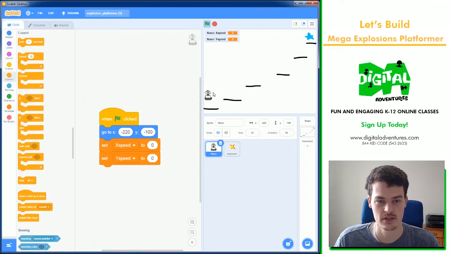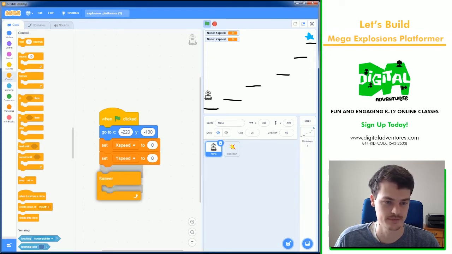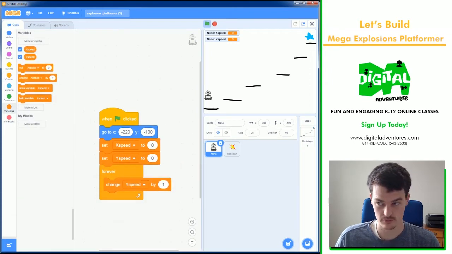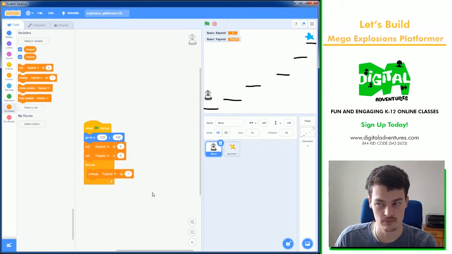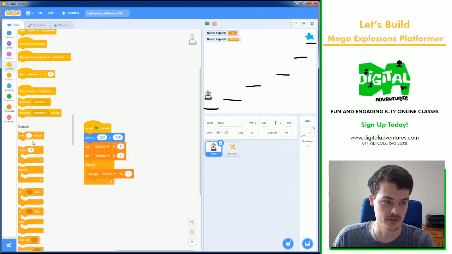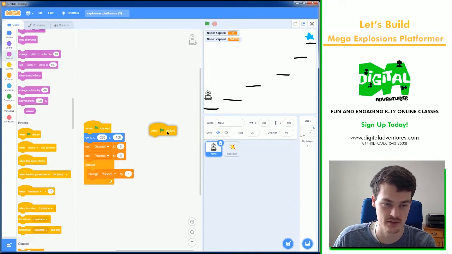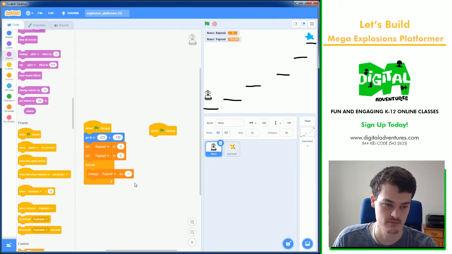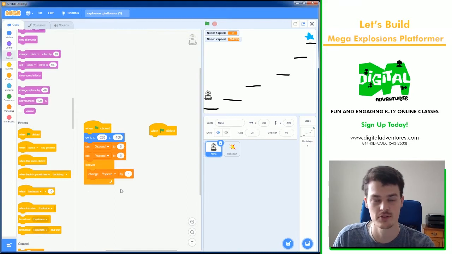Next, he needs to fall. Forever, change Y speed by -1. Then, in another block of code running simultaneously, we can say if we're touching one of these black platforms, I want the Y speed to reset back to 0 so that he doesn't keep falling. Basically like a ground.